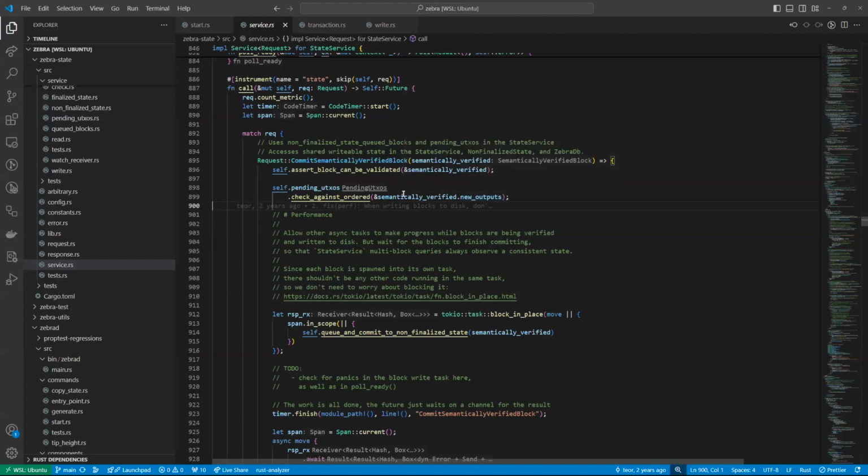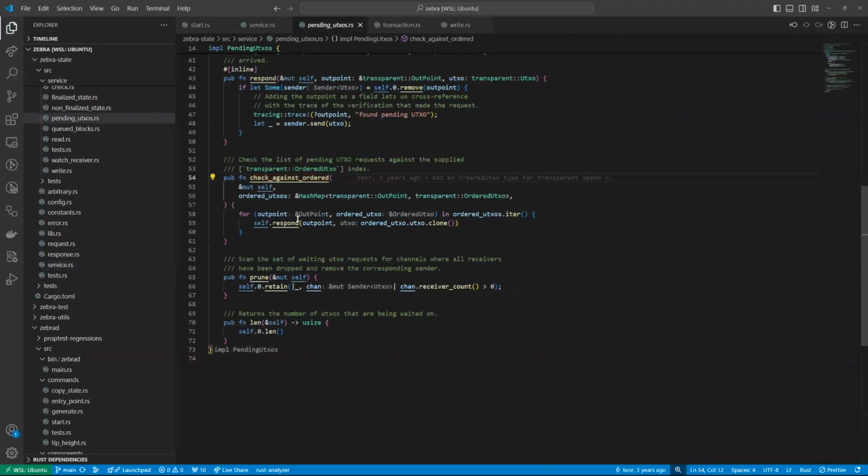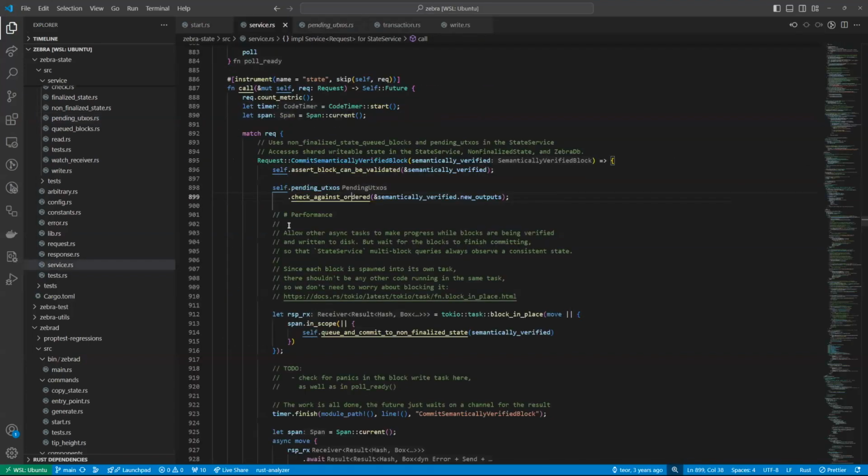Got it. So in the await UTXO area, it will queue up an outpoint that the transaction verifier is waiting on. And then when the block is being queued to be committed, if it has that output, it will pass that output to the channel. It just responds.